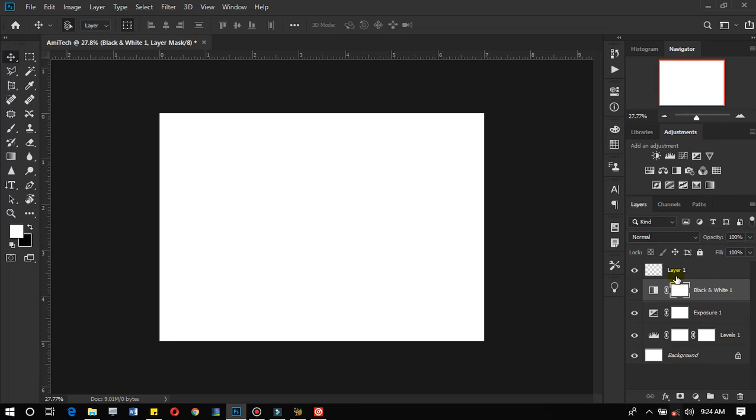Now let's move on to layer lock, layer option menu, link layers and layer style. We'll talk about everything, so don't worry. I'm just moving on fast because we want to do things fast so that we can start the whole thing.